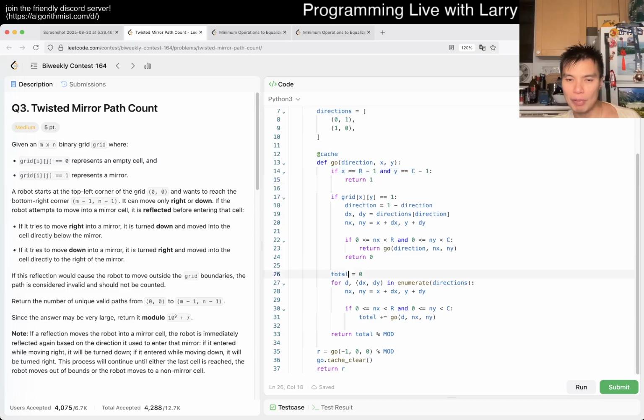Otherwise, we have a total number of ways to go, and we iterate. But we have to check whether it's a mirror. Let's do this part first. If it is not a mirror, there's an implicit else, we have total equal to 0. We return total, remember to mod. But it's just when I try going down and try going to the right.